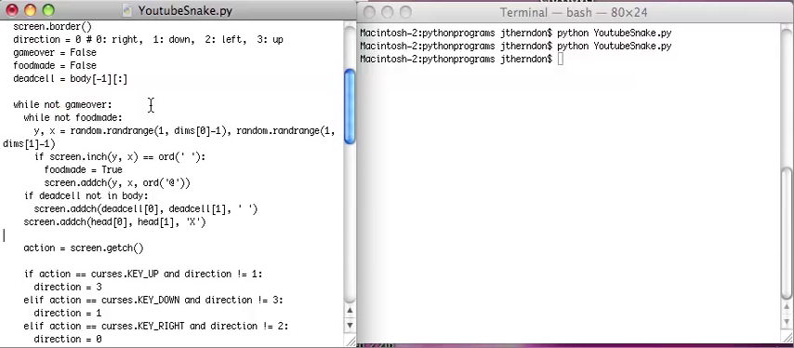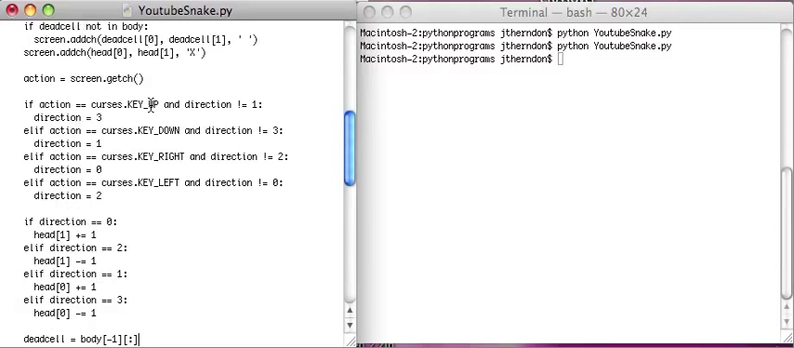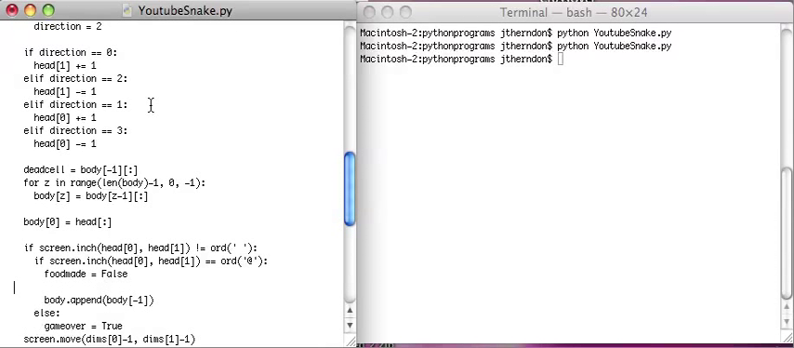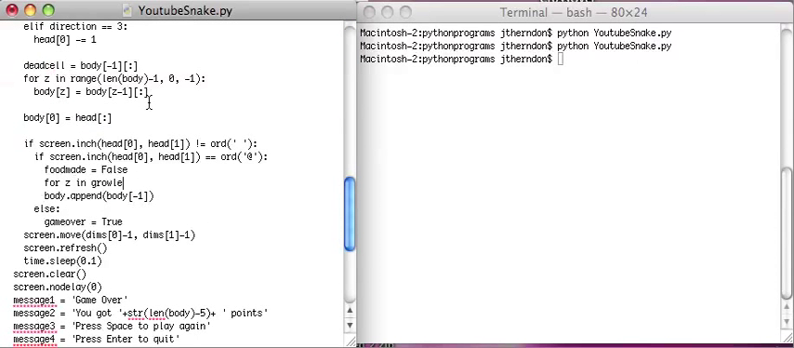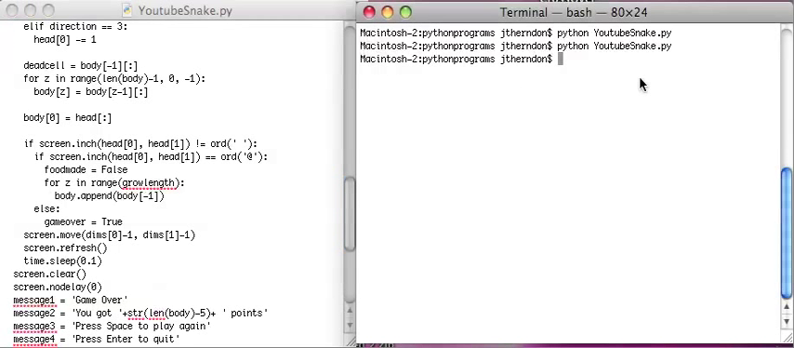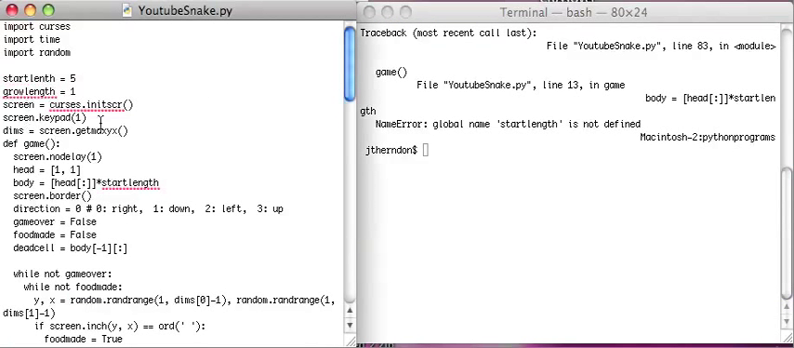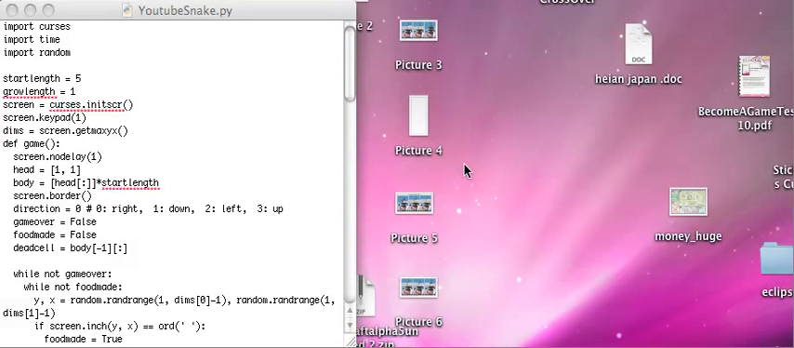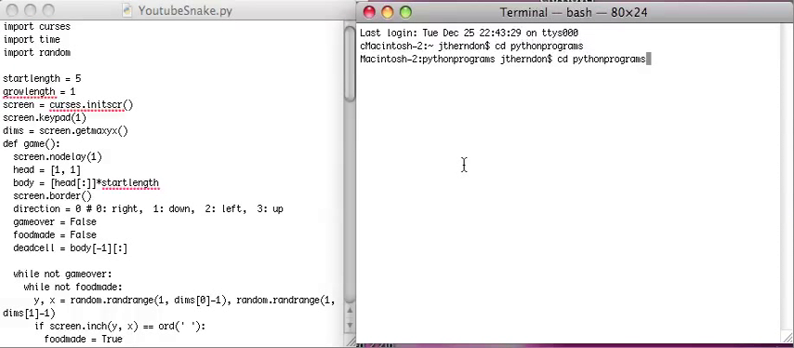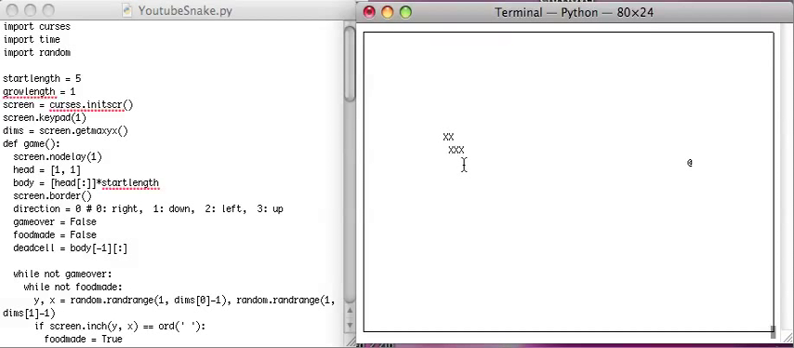And then let's see, where did I add stuff? Here we go. Let's say for z in range of grow length. Yeah, grow length. So actually what I did was I misspelled it. Whatever. So this actually didn't really change anything. Everything is working exactly the way it was before.